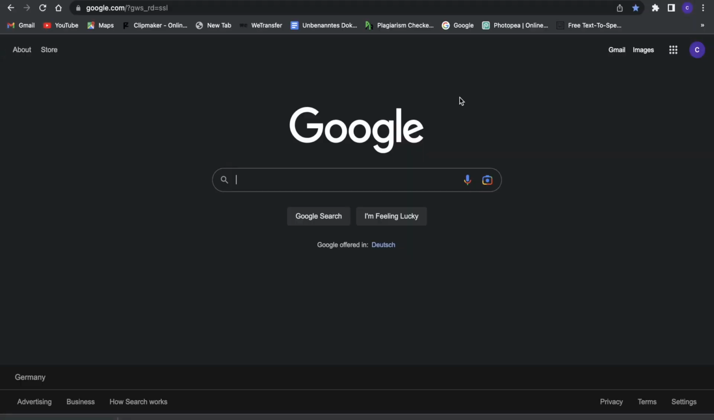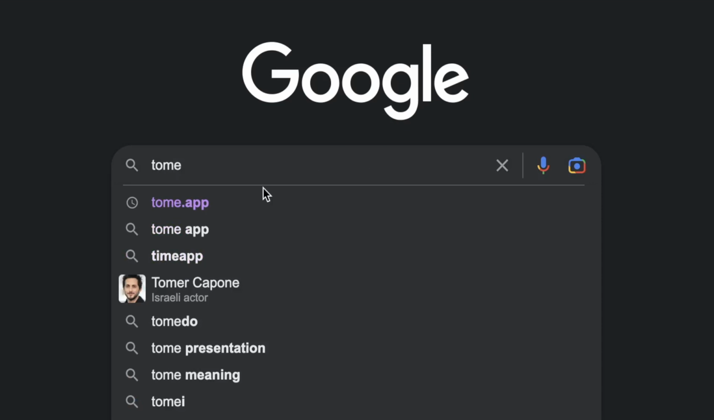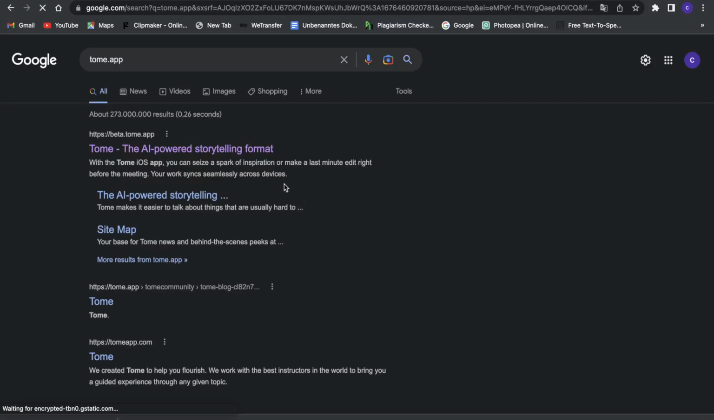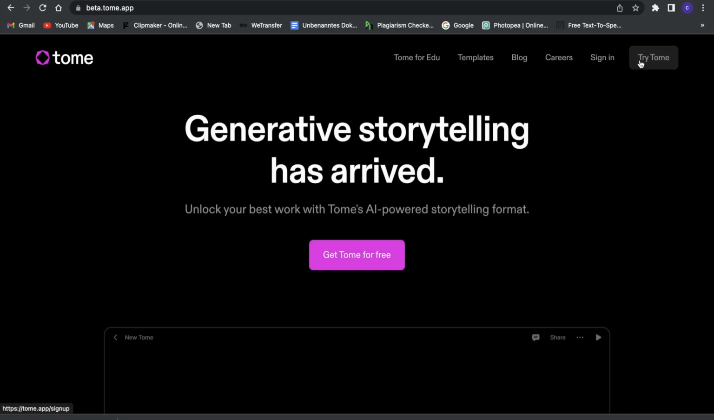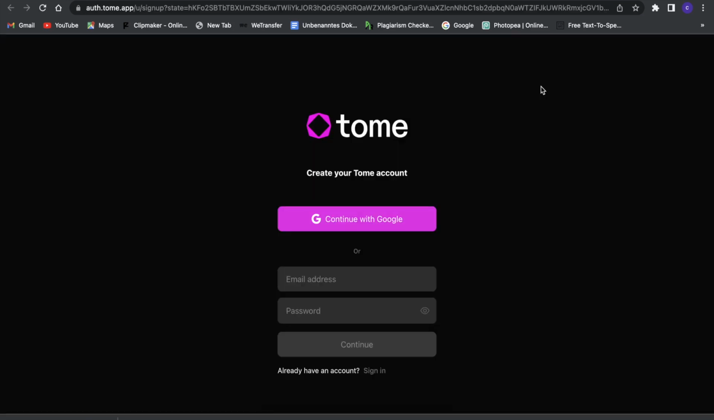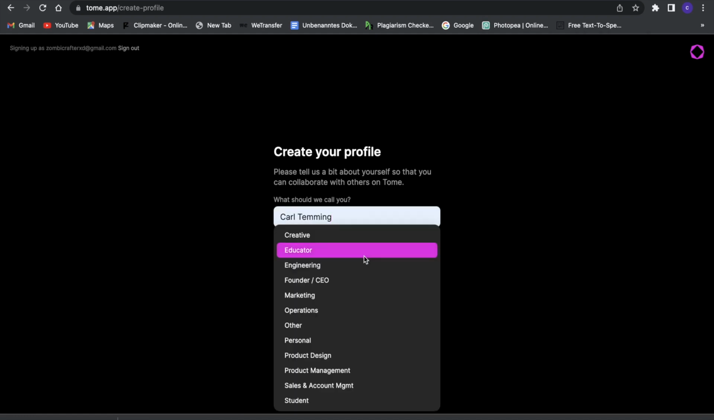So first, what we want to do is head over to Google and search for something called Tome app, tome.app. So just click on that and the first link will come up, beta Tome app. So let's click on that and then we will be right here, and we can go up here on try Tome. Now we will have to create an account, so I will just quickly do that. And now our account has been submitted and now we will just create our profile.